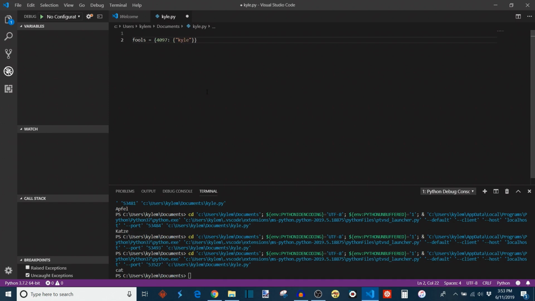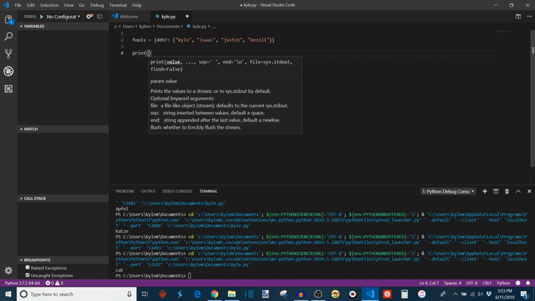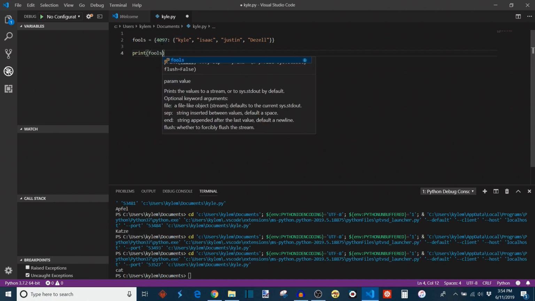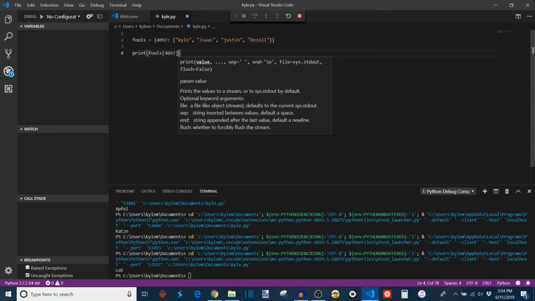So let's just make a set of random names. So we have Kyle, Isaac, Justin, Dizel. Again, these are just absolutely random names that I just came up with. They have no connection to anything whatsoever. But now that we have all of these names in here, if we wanted to look up what is stored in the key 4097 of the Fools dictionary, right? So we'll go to print Fools and then 4097, and it will print our set of names.